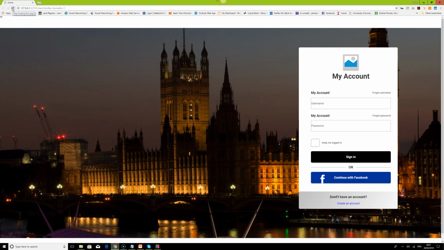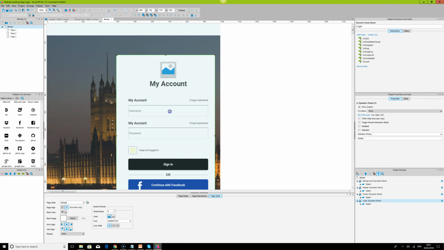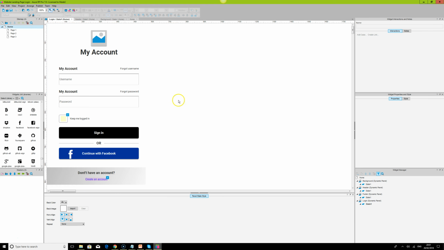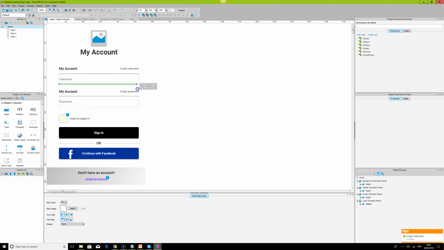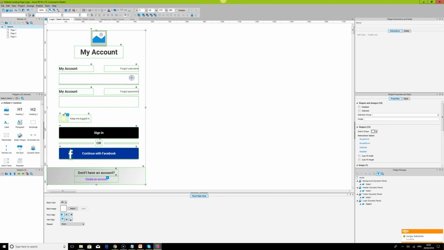Alright, so we have this login page. Now we have the login, with this username and password. What we could do is, instead of having that box, we could make it a horizontal line, and then we can hide the border. So I'll get a horizontal line, and we will put a horizontal line here. The horizontal line will be here.